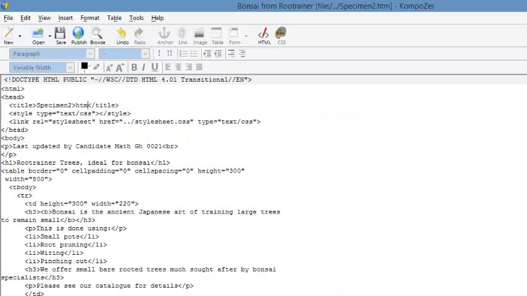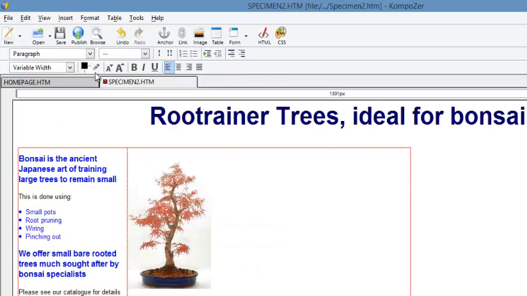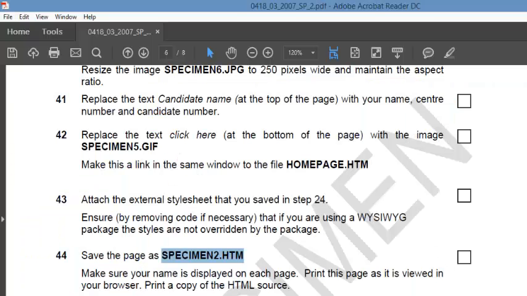All you have to do is go to the source, locate the title, change it and put it right there. So I just copy and paste it, go back to the design view and save. You can see that the name of this has now changed to specimen2.html, and this is also homepage.html. All right, so we are done.